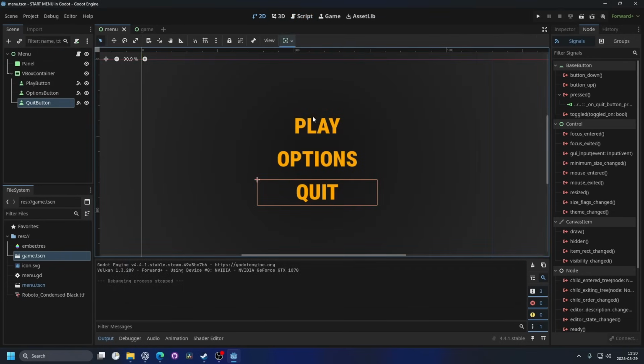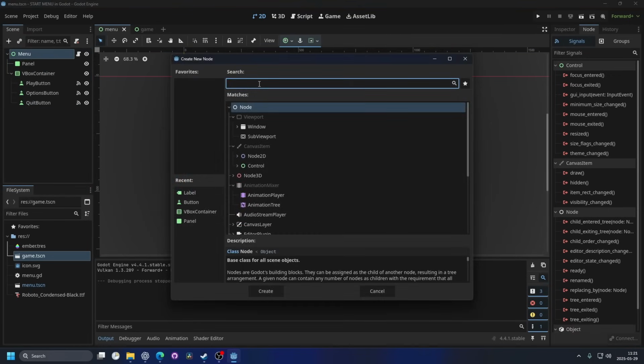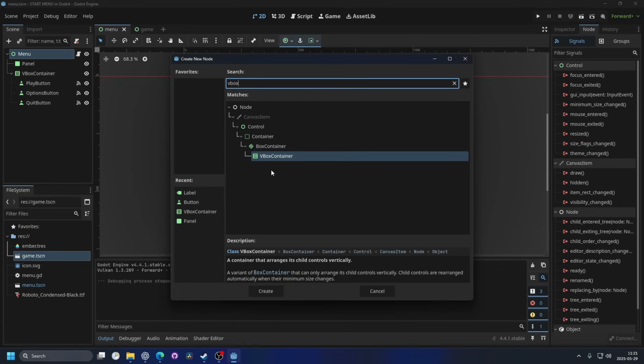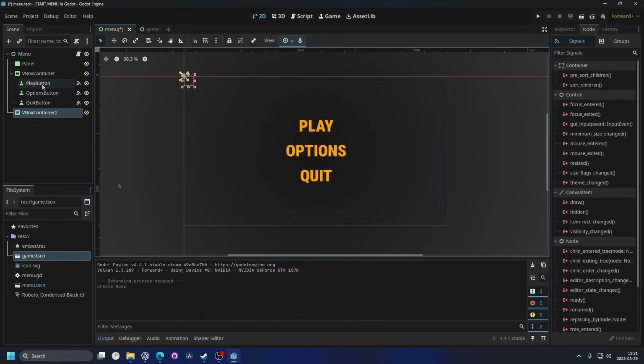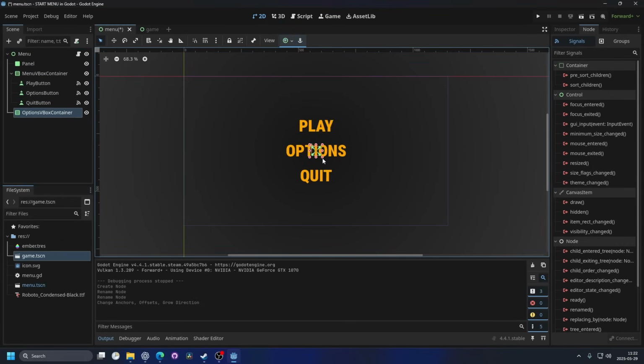And to make the options do something, we will have to do a little bit more work. So let's go back to the 2D view, and let's make an options menu. And I actually want another VBox container, so I'm gonna search for VBox and add a VBox container and hit create. I'm gonna rename the old VBox container to menu VBox container, and the new one I will rename to options VBox container, and I will center it, and I will make it a little bit bigger. For now, I will actually hide the old menu by hitting the toggle visibility. It's the eye symbol, and it will hide it.